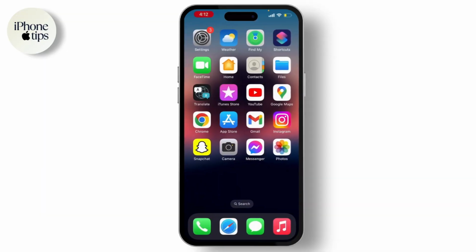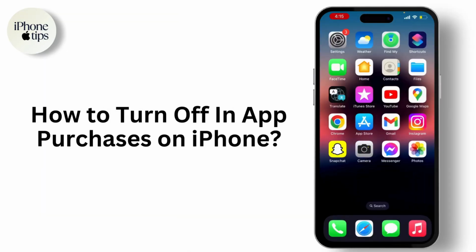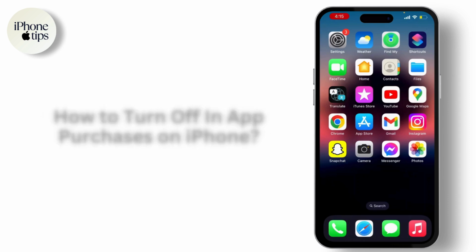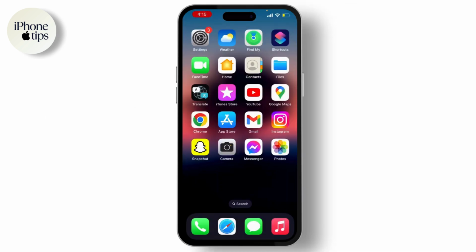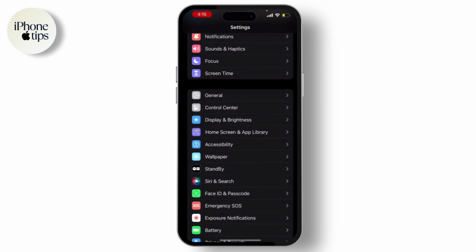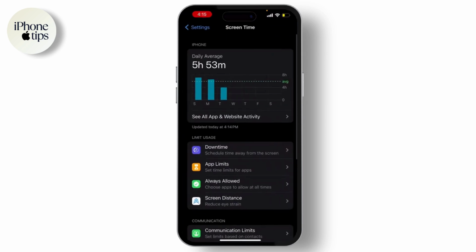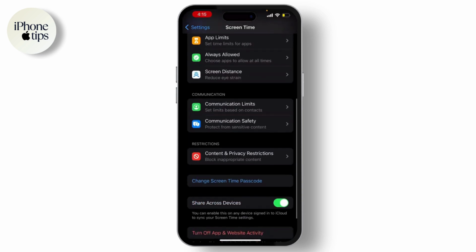In this video, I will guide you through how to turn off in-app purchases on your iPhone. This setting is hidden in your settings. To do this, first of all, go to your settings and then go through Screen Time. There, if you scroll down, you'll see Content and Privacy Restrictions.